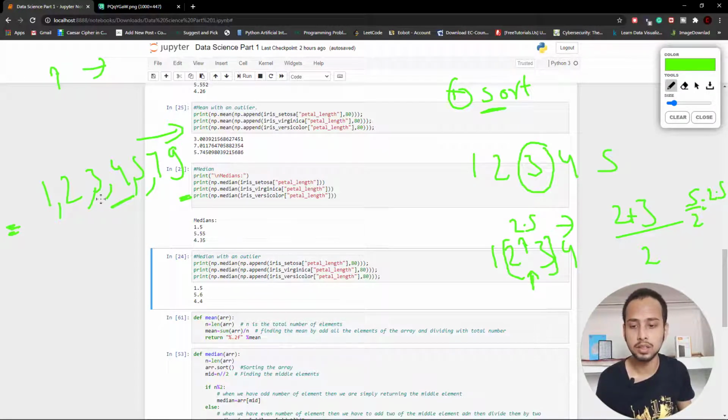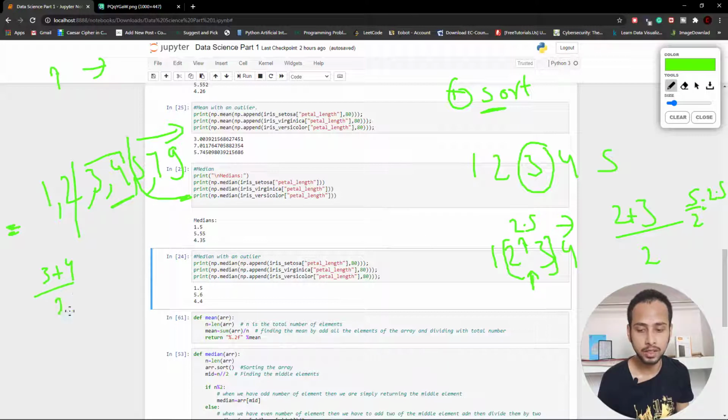So here, first we have to count whether our array has an odd or even number of elements. 1, 2, 3, 4, 5, 6. We have a total of 6 elements, so we pick these two, 3 and 4. Here we have 1 and 2, and on the other side 5 and 79. We sum 3 and 4 and divide by 2 to get our answer. 7 divided by 2 gives 3.5, and this is our median. So this is how we find the median.